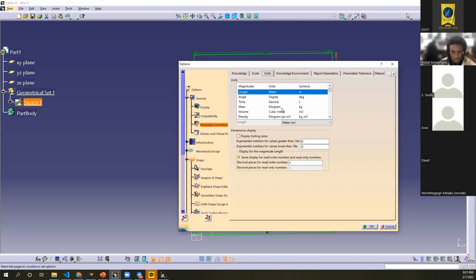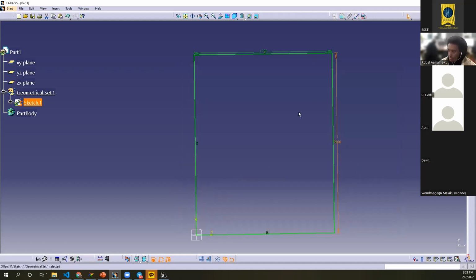So you go to the units tab, and then here you see the lengths. Here it's chosen as meters, right? You click the meters, and then you go down here, and then you click, for instance, millimeters, right? If you click the millimeters and if you press OK, all the measurements now are in millimeters, not in meters. So you have to know that.